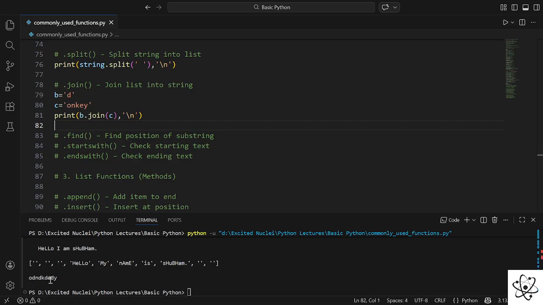As you can see, the b and c are connected, but not in the way that we want. So why is it returning it like this? Because it takes c as an iterable. So it is going to put the iterable element first, then join b, then again the iterable element, then again join b. So this is not very effective.